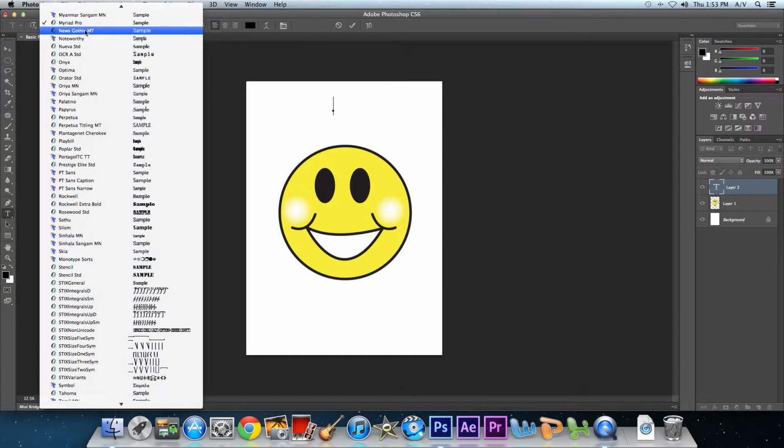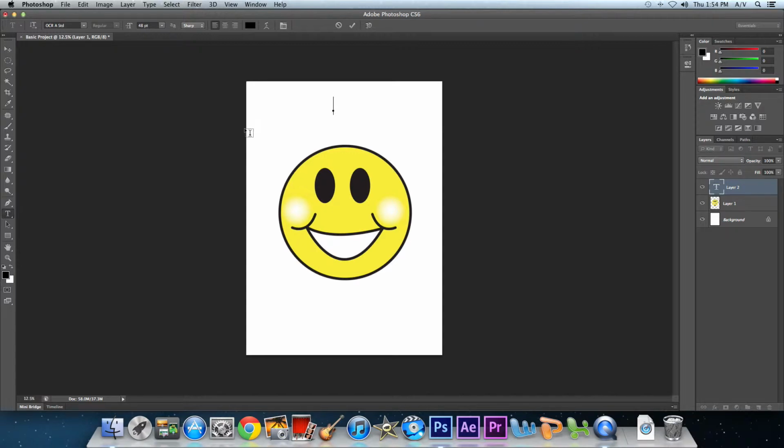You can also change the font by going into here and selecting a new one. And so say I want something kind of cool and techno. Let's say I want this OCR. Well, it's not really techno, it's more of a typewriter kind of thing. But yeah. And that's pretty much it for the text tool.